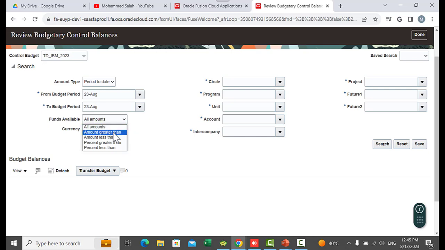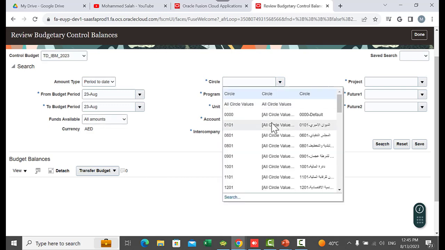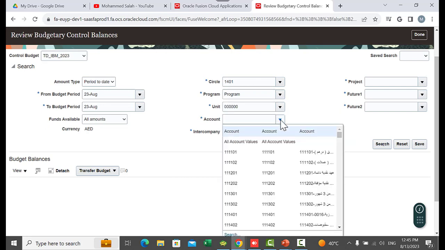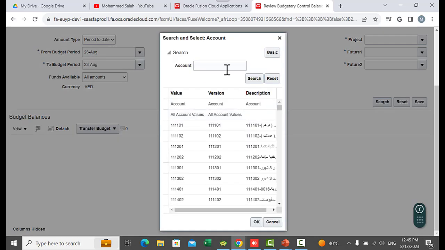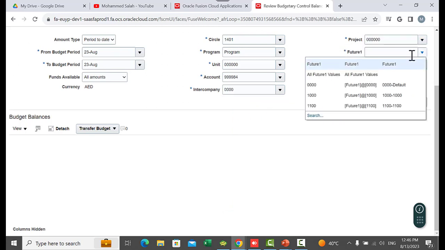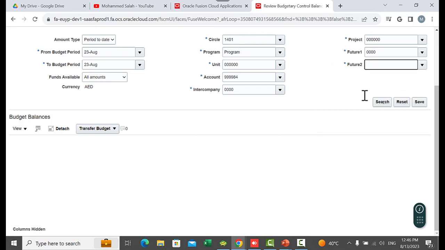Then funds, amount greater than, less than, percent greater than, percent less than. I will select all amounts. So I have to select the account combinations for all my segments. Value sets: I will select the first value set as a circuit. Program, I will put program unit zeros. Account, I will put my account because I have defined my budget on the summary, so I will select summary account. Intercompany, I will select zero. Project zero as a default. Feature one the same, feature two the same.